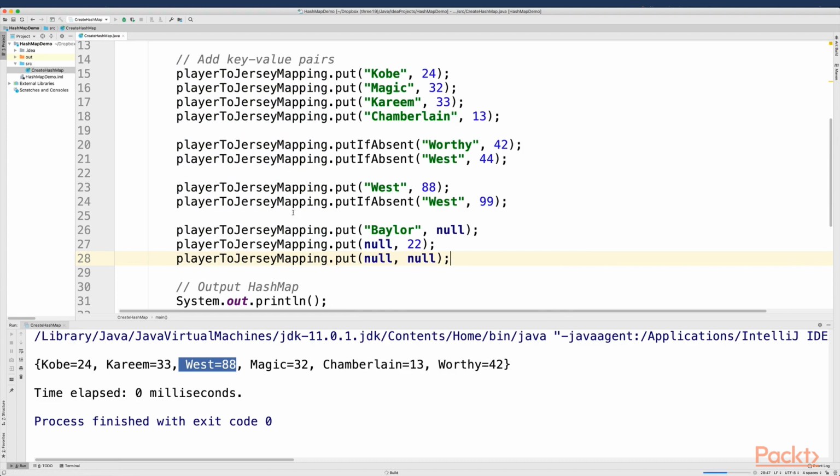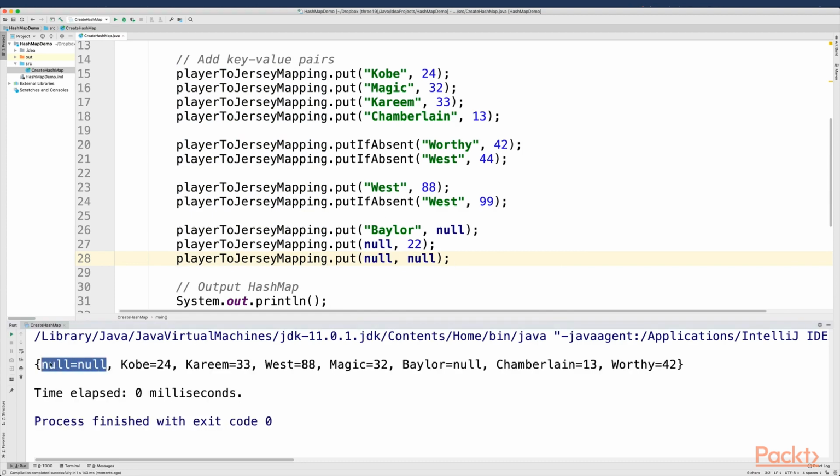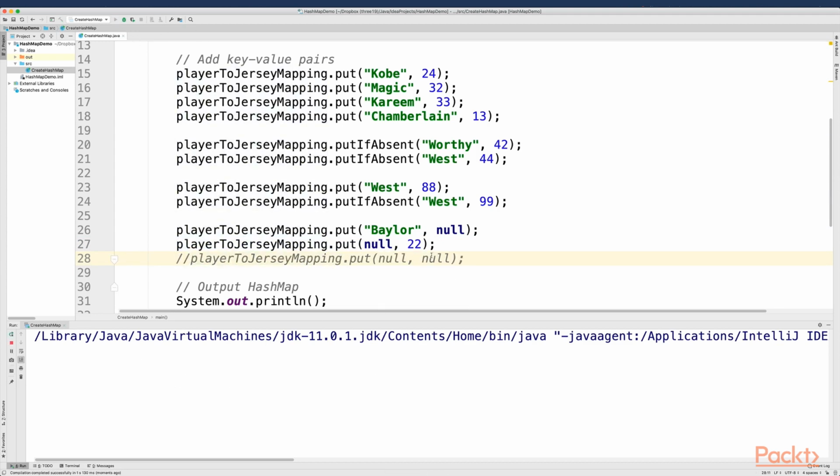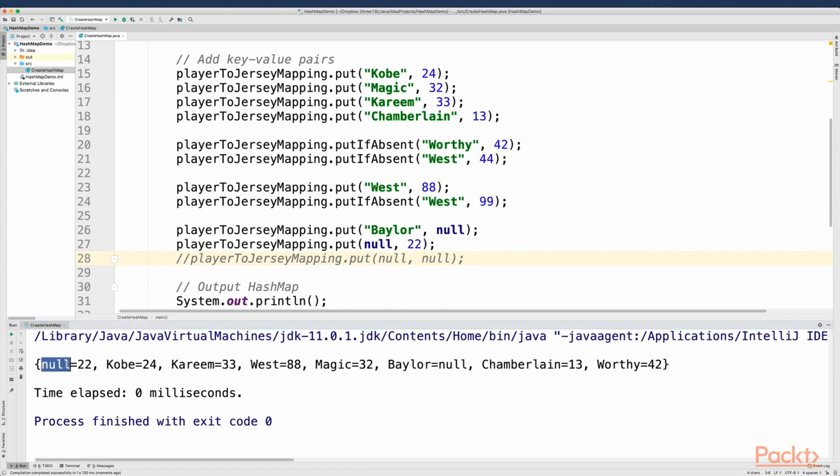And we'll run this. And we'll see that our null key value pair was accepted. Our key of Baylor with a null value is accepted, and the null 22 was accepted as well. It's just that it was updated to null. So let me comment out this line. We're going to run it again. Here we'll see the null key with a 22 value. And that when we ran this last line, since there cannot be duplicative keys, it just overwrote the value of 22 and changed it to null. So that should give you a good idea of how to get data into a hash map.